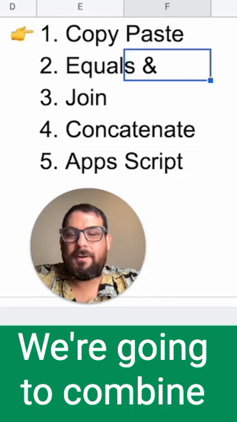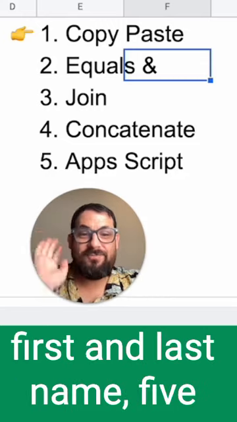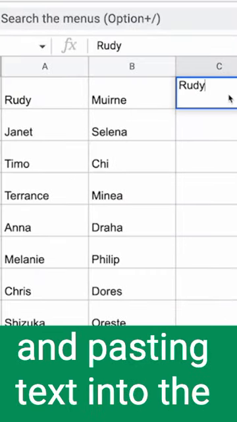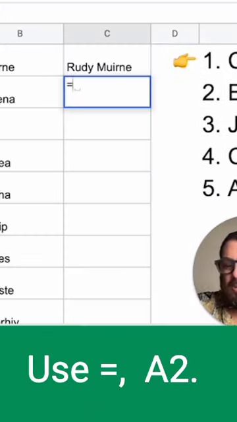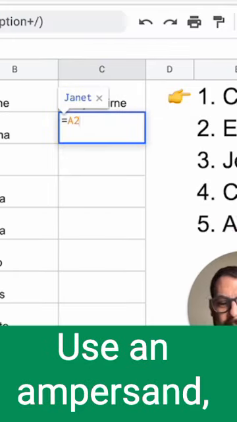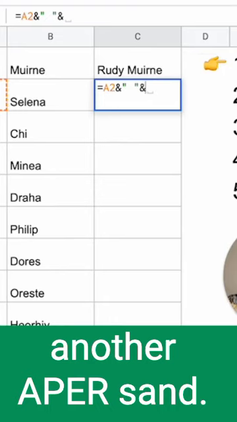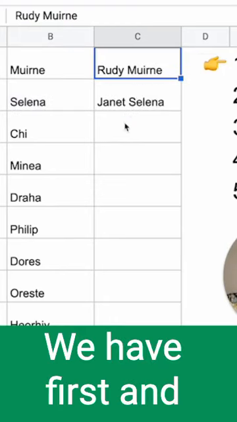We're going to combine first and last name 5 different ways. You're doing now copying and pasting text into the sheet. So tedious. Use the equal sign, A2, use an ampersand, space, quotes, then another ampersand, B2. We have first and last name.